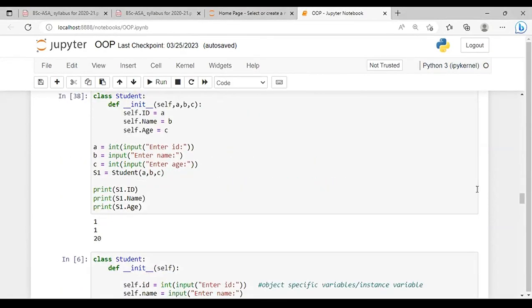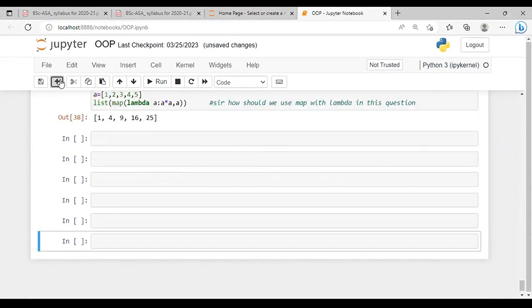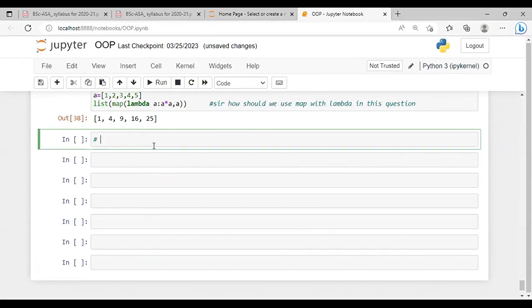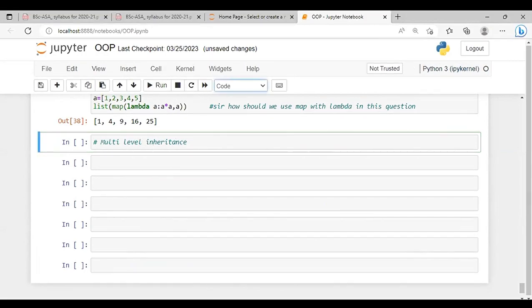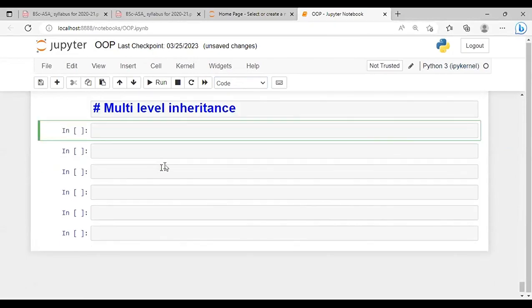So here, if you see, multi-level inheritance. Okay, this will be your next type of inheritance, and the name itself indicates levels, right? So we'll be setting up some levels, like first will be parent, the second will be child of the first parent, the third will be child of the second parent, like this.